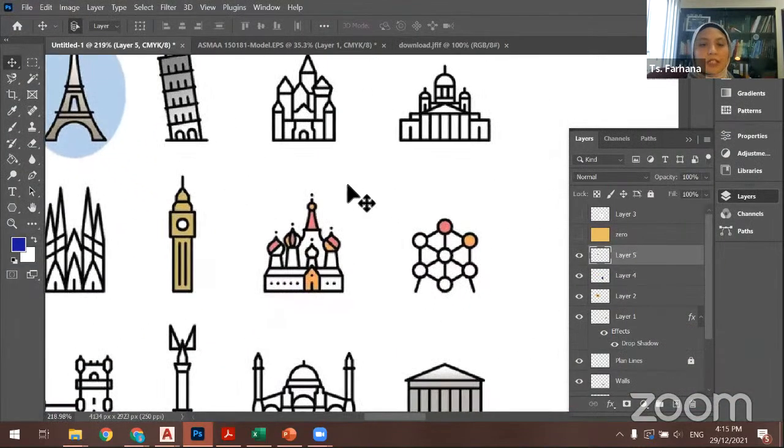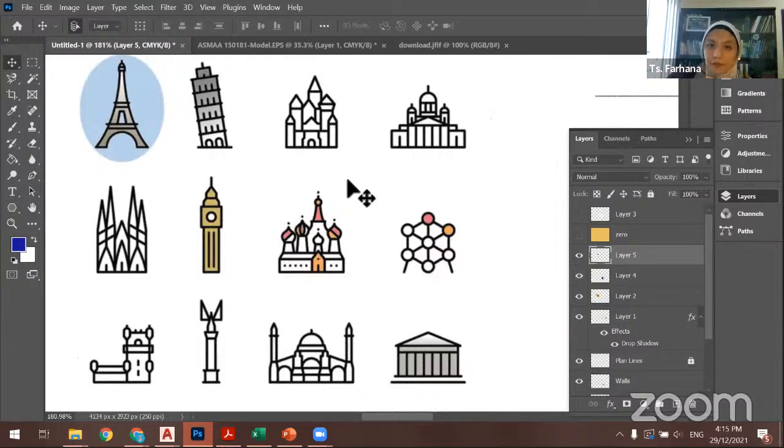Okay, so we don't want to color on top of this, on the similar layer. Put buildings here, and we don't want to color on the same layer. But what if you want to color faster? What we can do is, okay, now I create another layer. I give the name color.